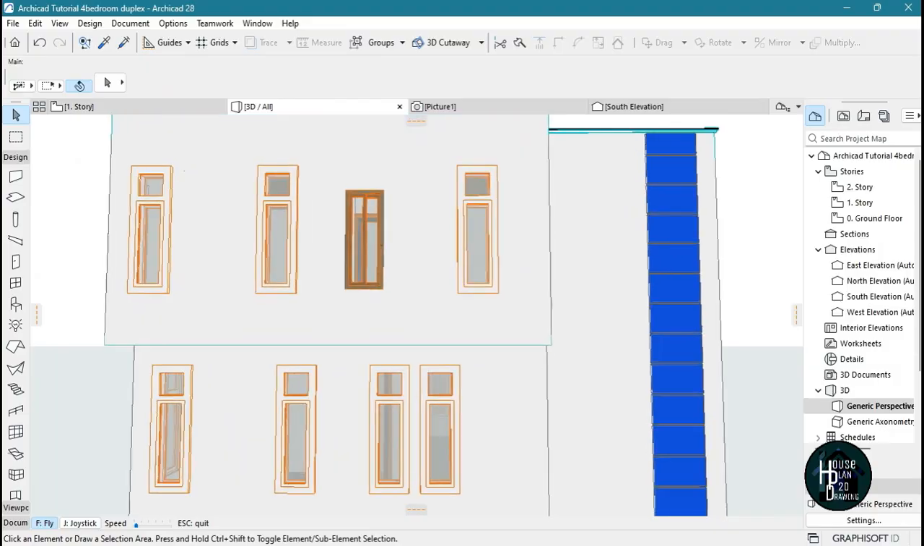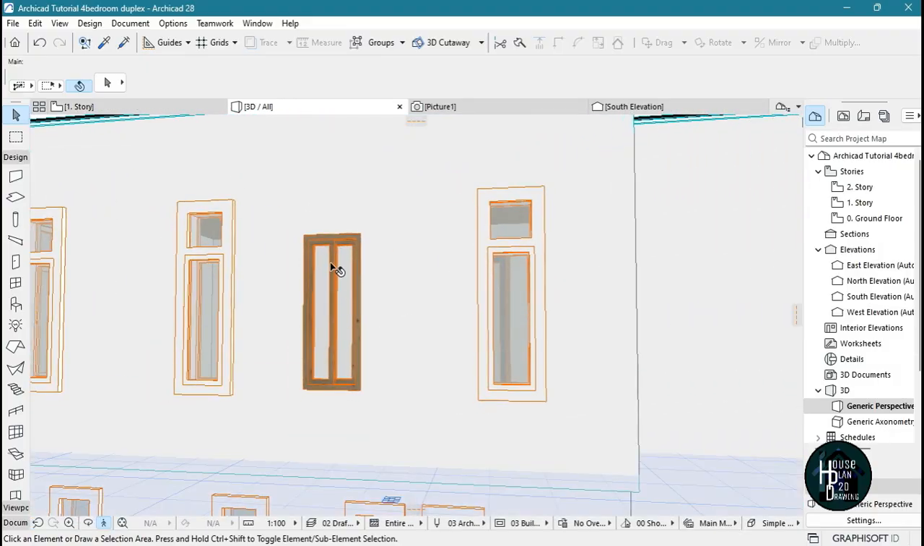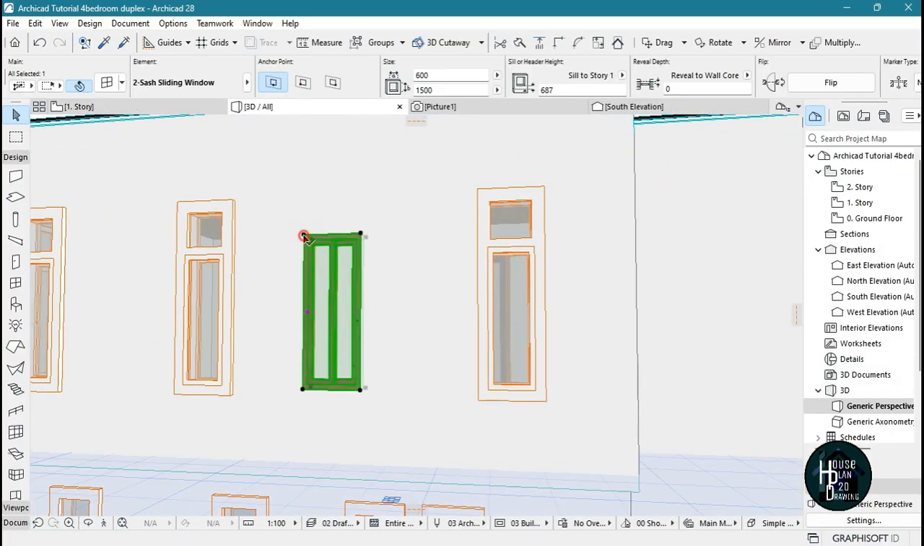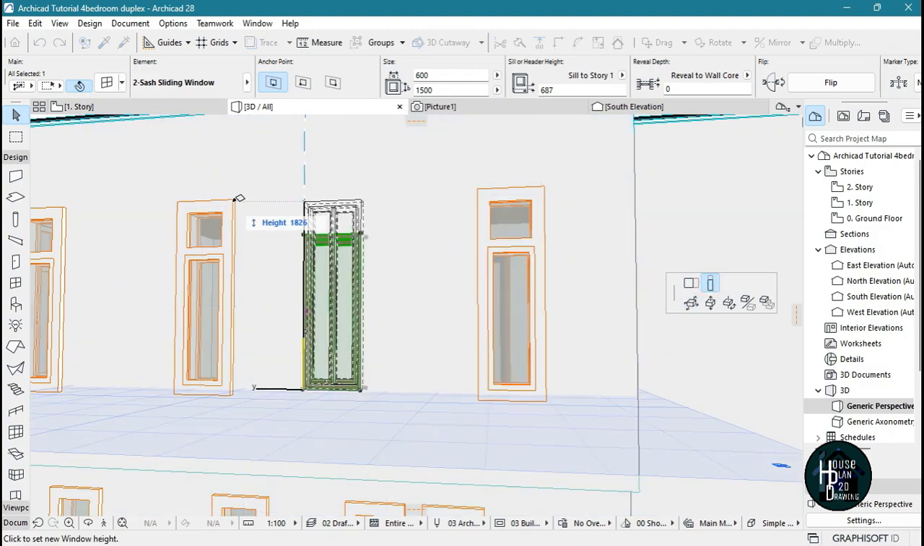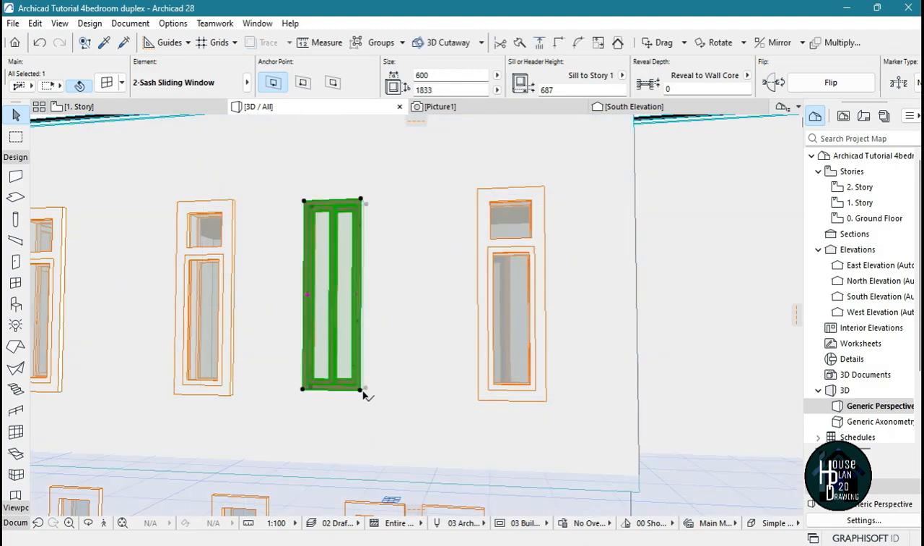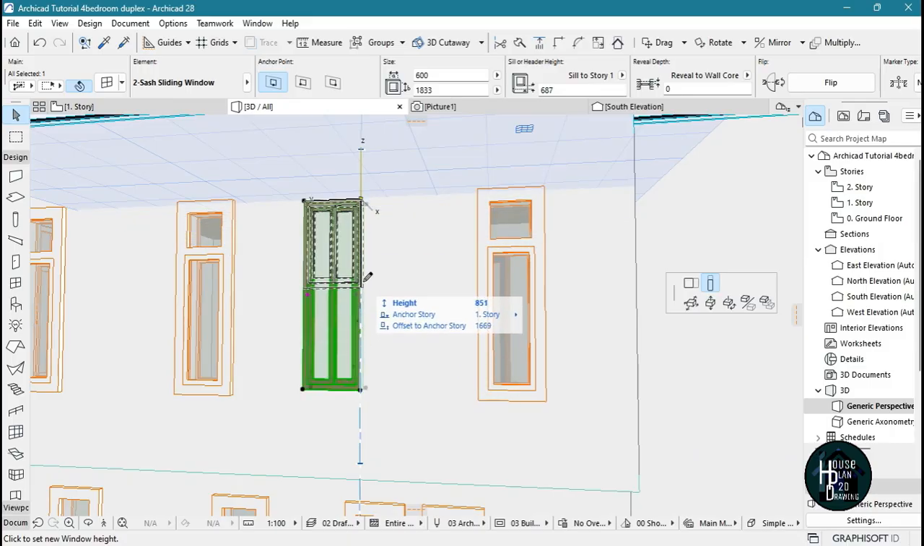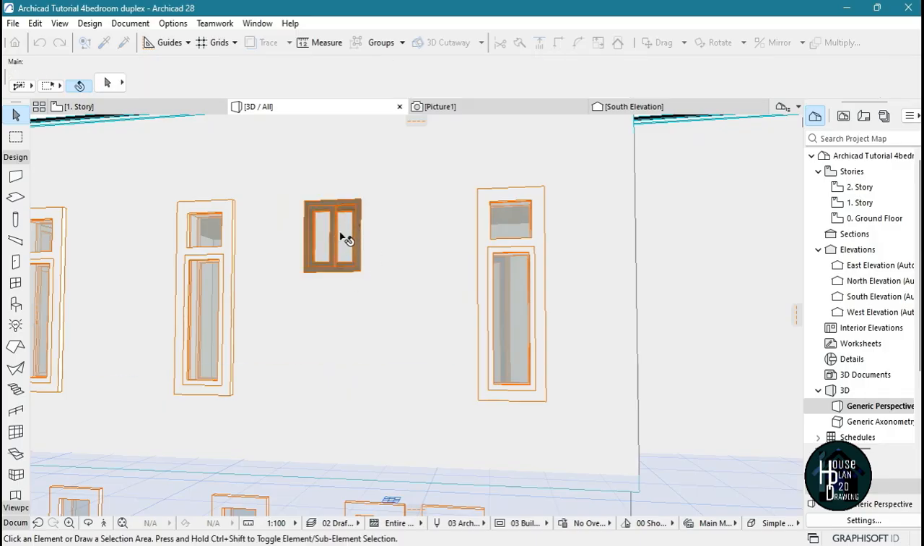As you can see, we have something like this. Select it, click on this node here, click this, stretch vertically, and just pick the side here. Once you do that, click this also and stretch it upward, and let's give a distance of maybe 700. Click enter. So we're going to be having a toilet window like this.